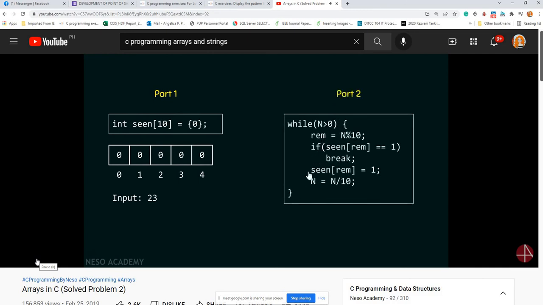This is the main code of this program, the main logic. N depicts the value which is entered by the user. Let's suppose user inputs 23, then N contains value 23. Now as 23 is greater than 0, therefore condition is satisfied and we will come inside this while loop. And we will simply divide this number 23 by 10 and we will store the remainder inside rem variable.